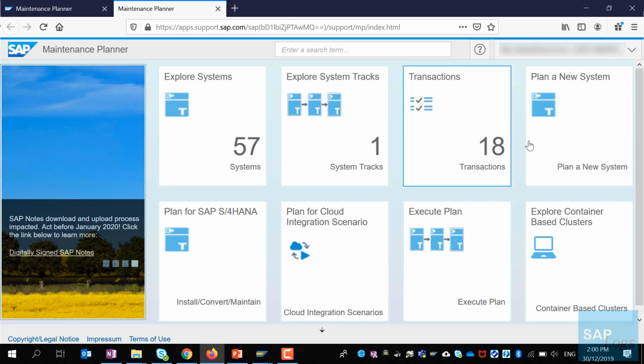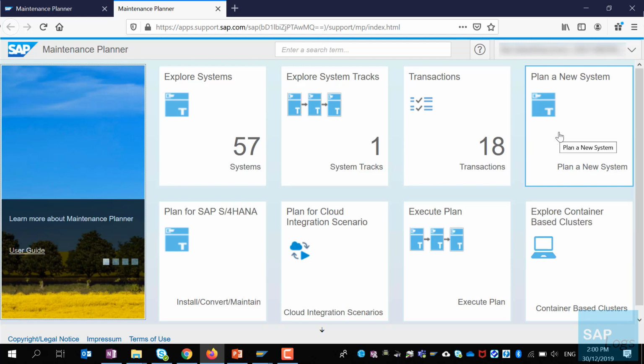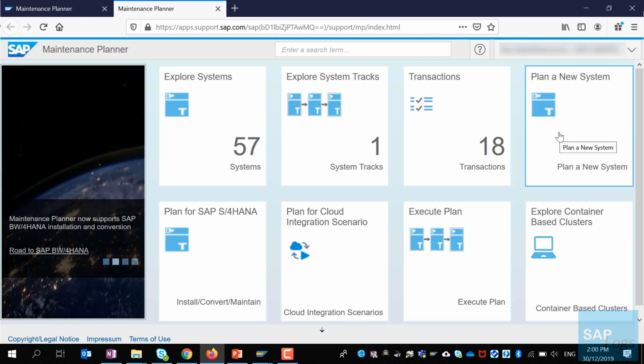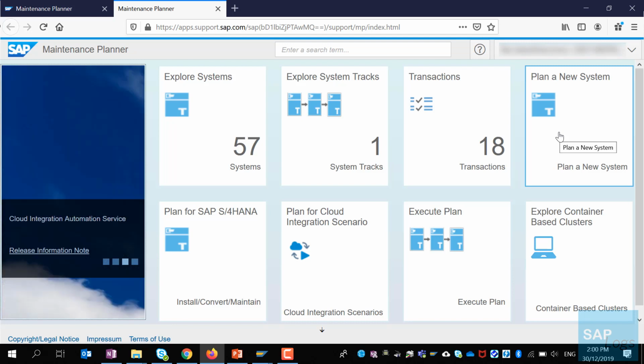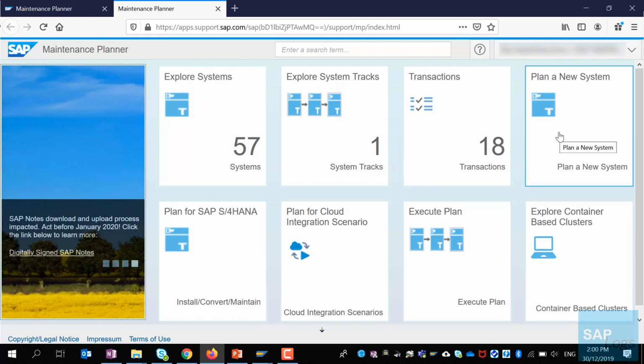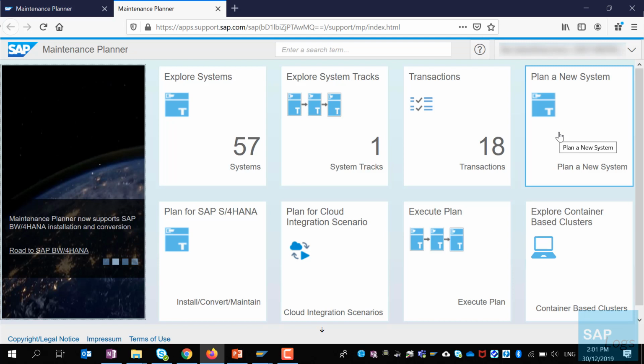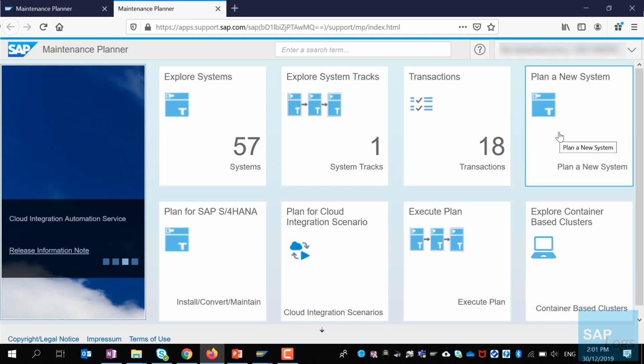But as I mentioned before, I would like to show you a demo of how to create or install a new system using the Maintenance Planner. Now when I say using the Maintenance Planner, you're not going to use the Maintenance Planner technically to install the new system, but you can create an XML file using the Maintenance Planner to install a new system, which then can be used in the Software Provisioning Manager, also called SWPM, to install the new system. So the purpose of the XML file while installing a new system is just to make sure that you're selecting the appropriate software packages from the service marketplace and adding them to the download basket.